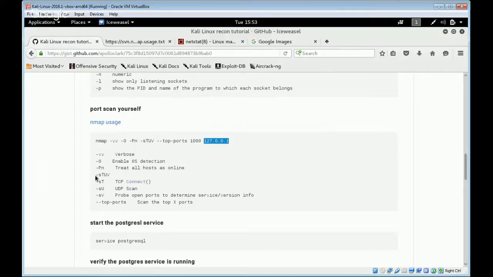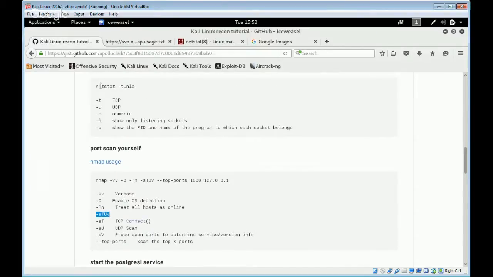The -sTUV, this is actually shorthand like we did with tunnel map for Netstat. It's actually a combination of 3 different options. One says when you're doing the port scan, do a TCP connect scan. I think there's actually 5 different TCP scans. Connect, that's the standard one, just go with that. Also run a UDP scan. And sV says probe open ports and try and ask what is the service running and what's the version number.